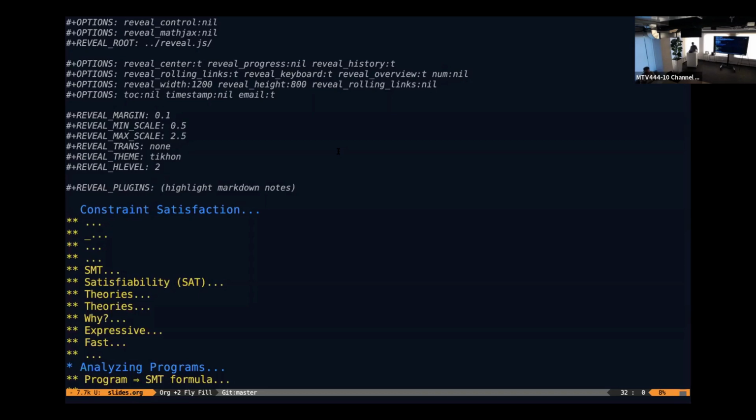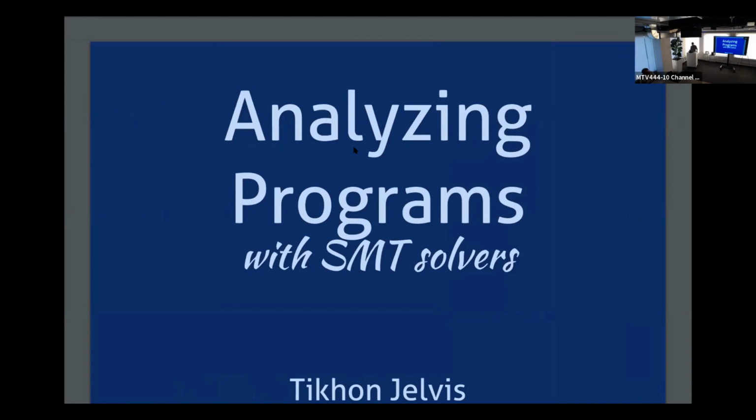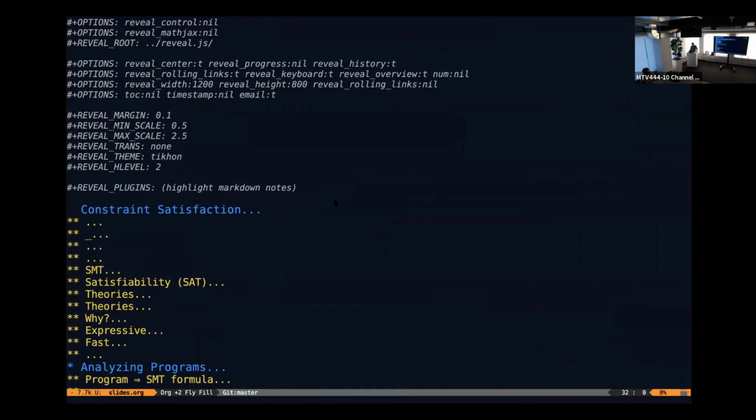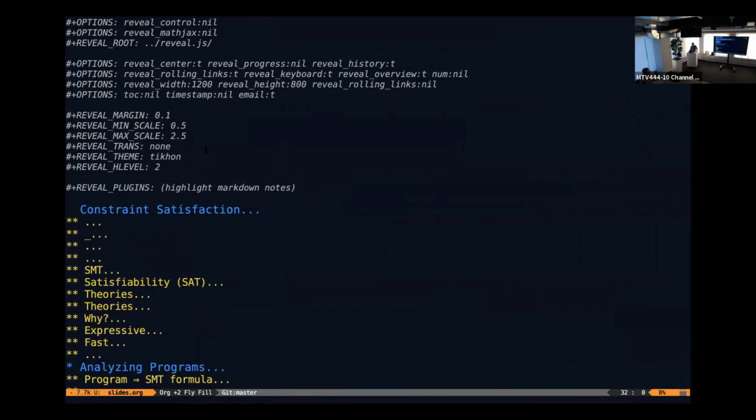Hi, I was wondering if you can speak to the metadata at the top. Sure, yeah. And again, unfortunately, it isn't even scrolling. But basically, there are a whole bunch of options that are specific to the Reveal.js exporter.